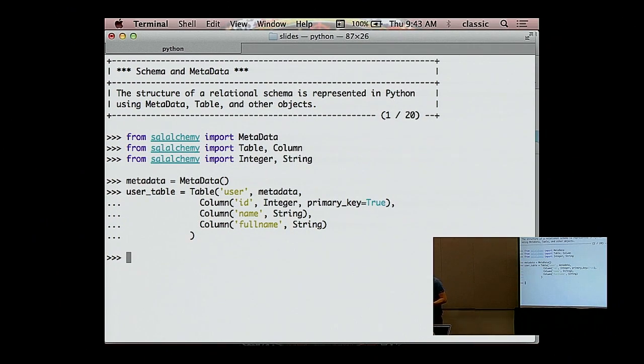So what we have here has nothing to do with a database connection. There's nothing to do with any database of any kind. This is just a Python object called a Table. And we just constructed this table and gave it 1, 2, 3, 4, 5 arguments. The first argument is the name of the table. The second argument is this object called the metadata, and most of what you do with metadata is just that. You just make it, and it's just sitting there.